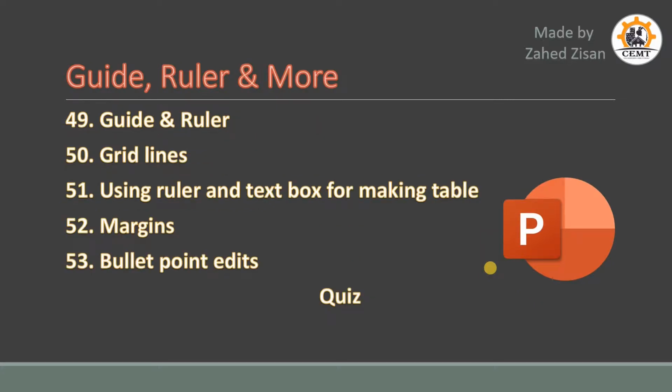And then after that we have the guide, ruler, and more section. In this section we're going to learn about guides, rulers, grid lines, how you can use a ruler and text box for making tables. Then we're going to learn about margins, and we'll also learn about bullet point edits.